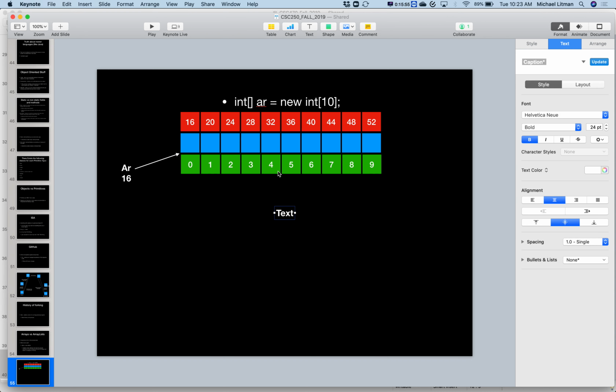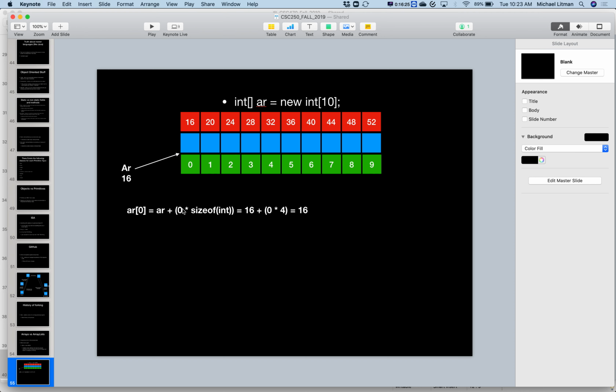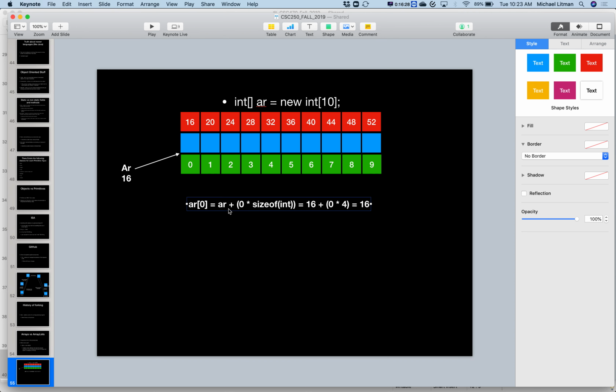All right. So now if we wanted to print out a certain bucket of this array, we would say AR at bucket 0. What this is actually equal to is AR plus 0 times size of int. And so this actually equals 16 plus 0 times 4, which is equal to 16. Size of an int is 4 bytes. So if I want to go to bucket 0 of my array, I go to the base address of my array, 16. I add to it an offset. What offset? The number of steps I want to take times the size of those steps. How big of a step do I need to take? So bucket 0 would be there.